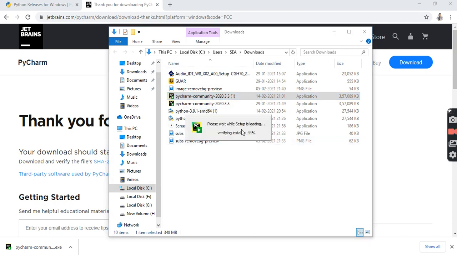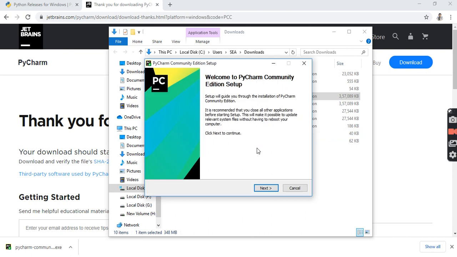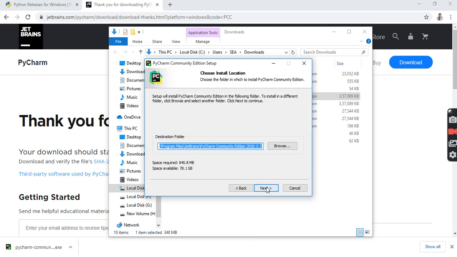Now see, it is saying please wait while setup is loading, verifying installer. So it has verified the installer. And now a dialog box will appear, saying do you want to allow this app to make changes to your PC. I would say yes. Okay, so this is done. Now I would just click on next.